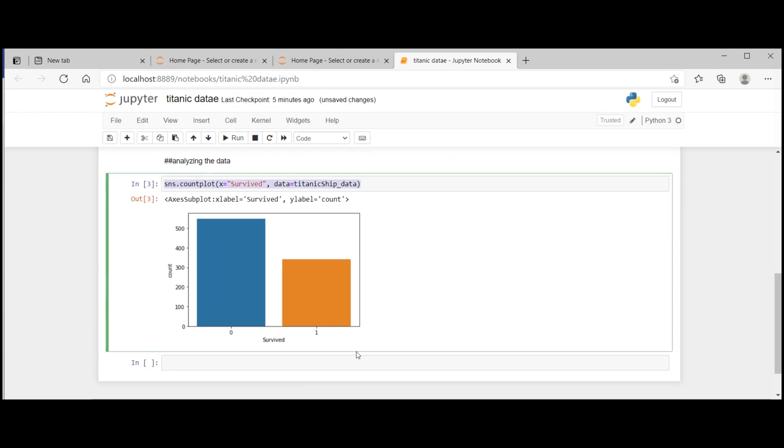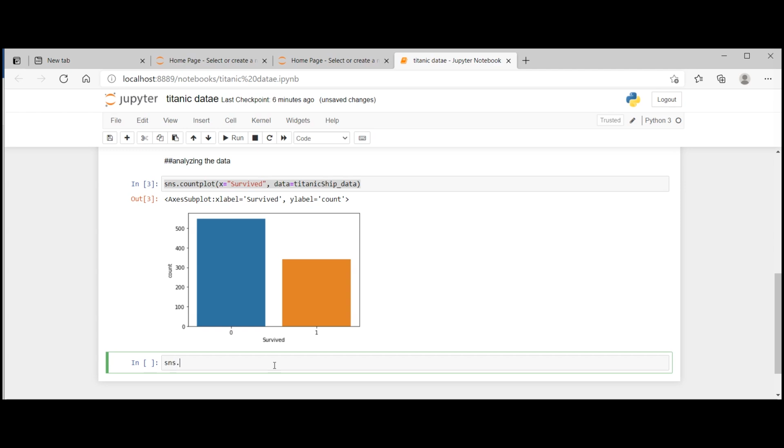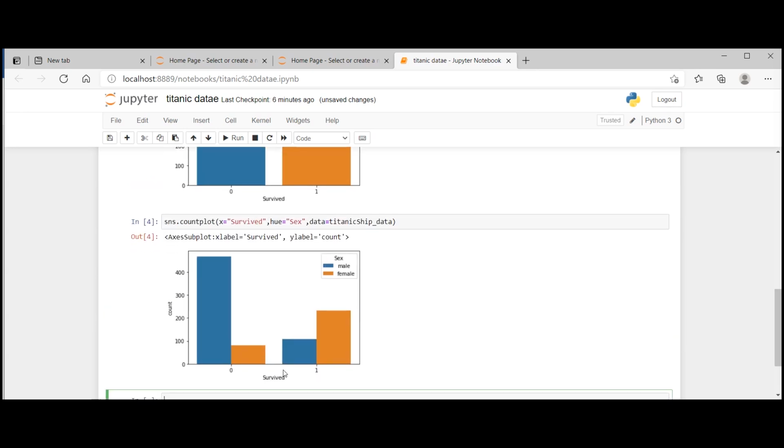Now let's make another plot to compare the gender: out of all the passengers who survived and who did not survive, how many were men and how many were female. To do that, I'll simply say sns.countplot, and I add the hue as sex, since I want to know how many females and how many males survived. Then I'll specify the data. I'm using the Titanic ship dataset, and let me run this. You can see I have the survived column on the x-axis and the count on the y-axis.